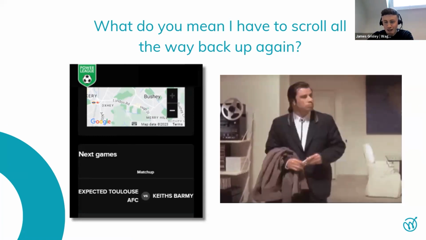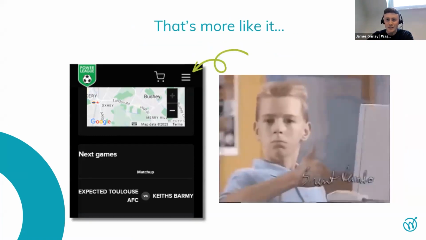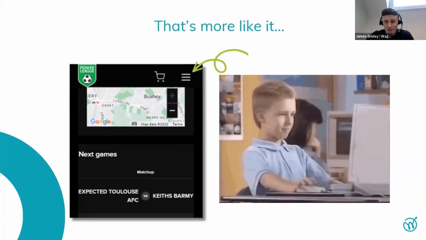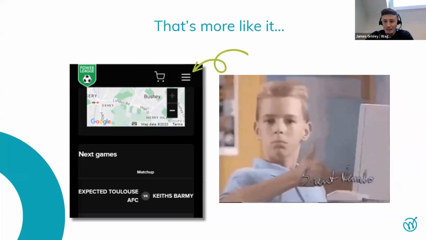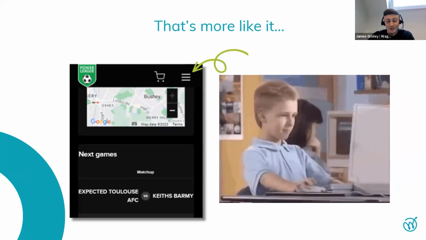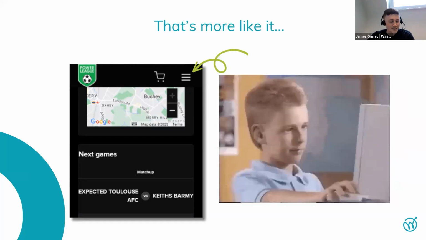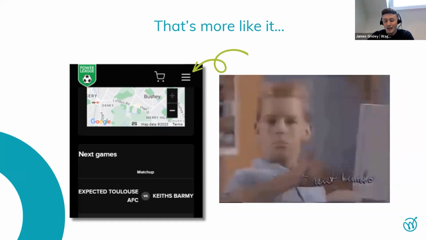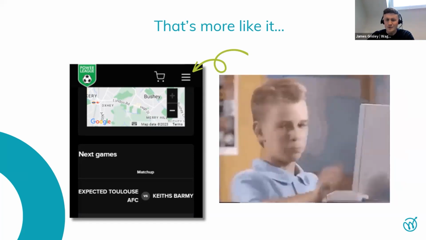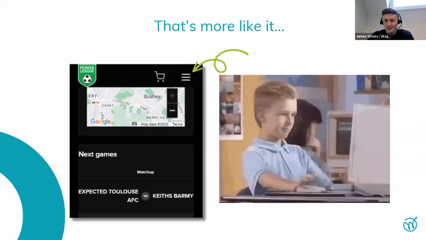But in fairness to our league, Watford, they do have a burger menu, much to the delight of my website reviewing hat. It means I can easily find the league table and see that we're still on top. And we should change our name really. We're not expected to lose. We're expected to win now.